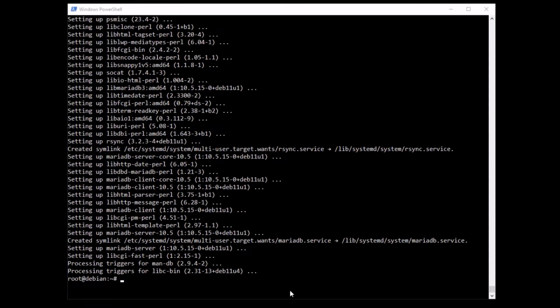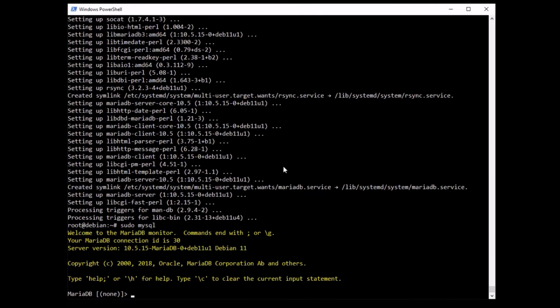And it's done. Okay, now we're gonna do sudo mysql, and now we're gonna create, of course, the database. Mine is gonna be called Invoice Ninja.